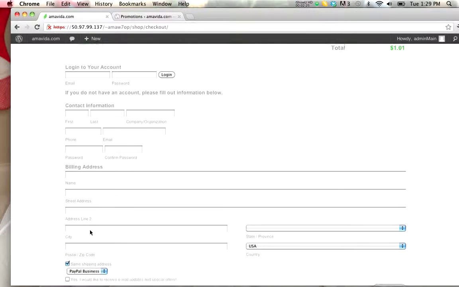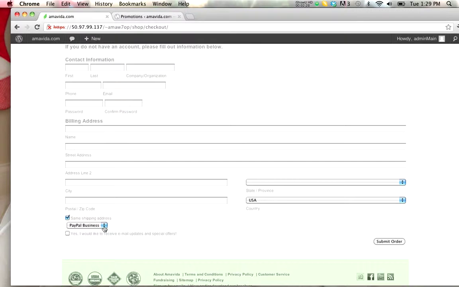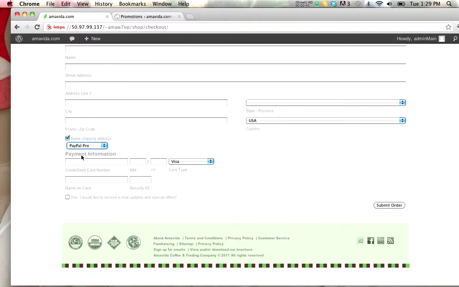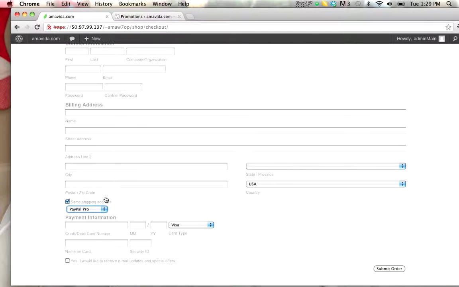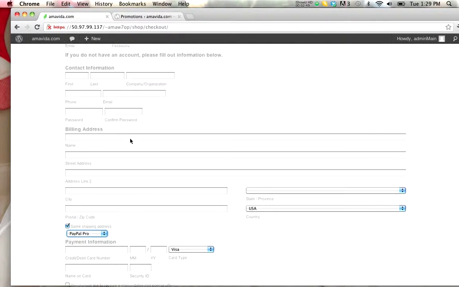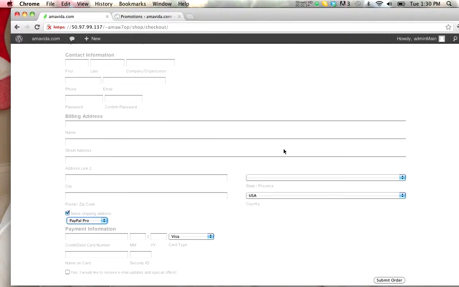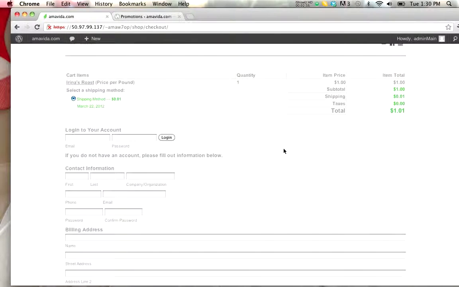Fill out all of this information below. You can also check PayPal Business or PayPal Pro, so whatever option your customer chooses. You can rename these, and I'll show you how to do this. So you can tell them PayPal or say credit card. So whenever they pick PayPal Pro, it will give an option to insert the credit card information. So after submitting all of this information, you just click on submit order and then confirm it one more time, and your order will be placed.